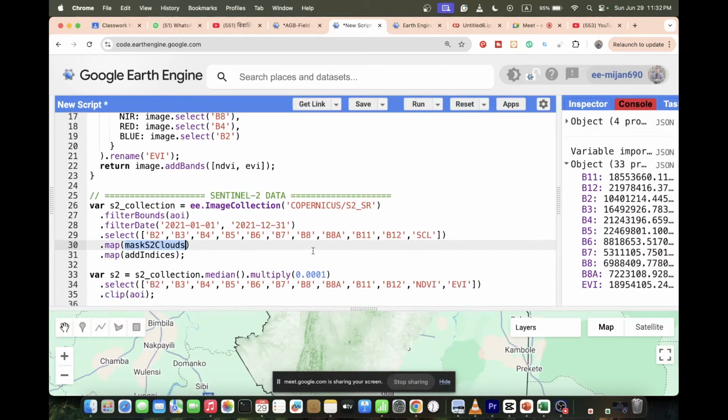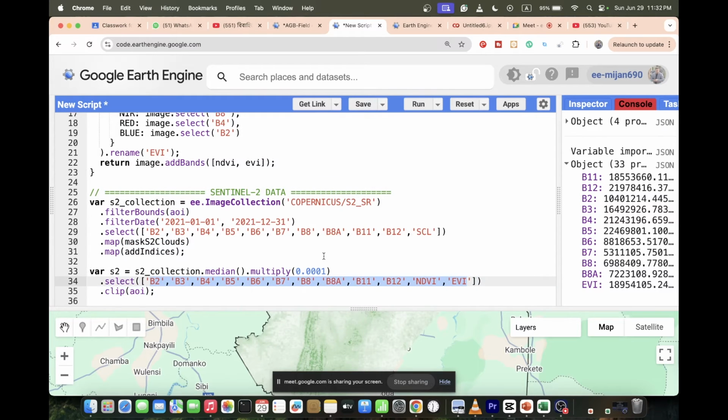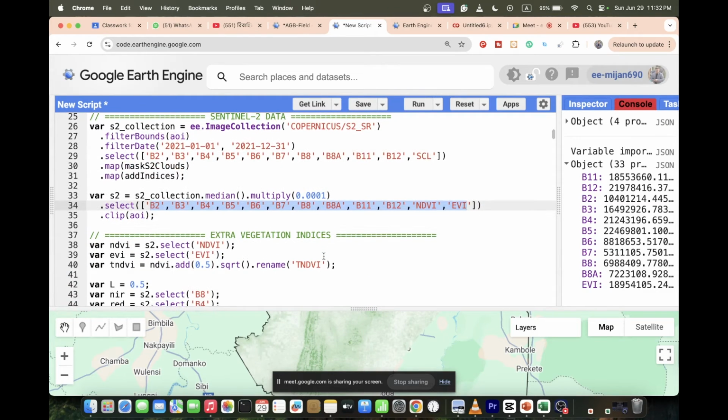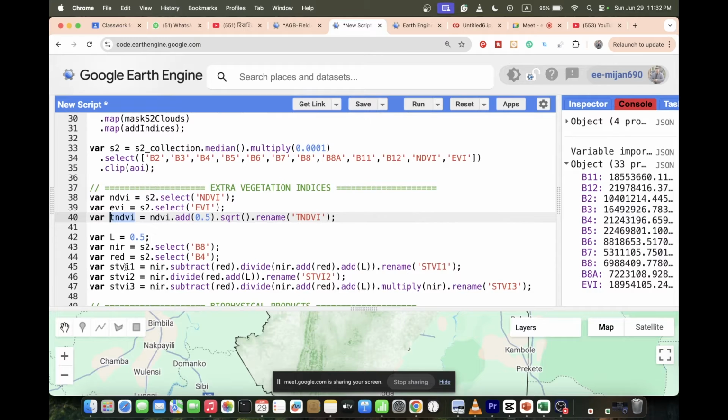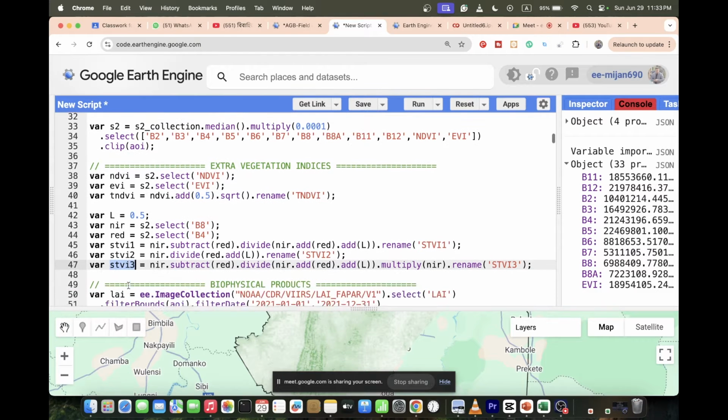Okay, and then we simply select all of the bands together. After that we add extra vegetation indices here, suppose TNDVI. For the TNDVI we just use this equation, and also calculate SDVI1, SDVI2, SDVI3. So this type of index you added, I also try to add.